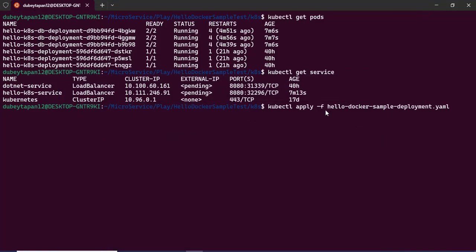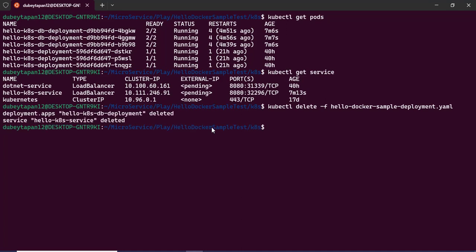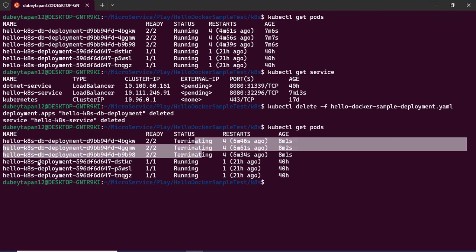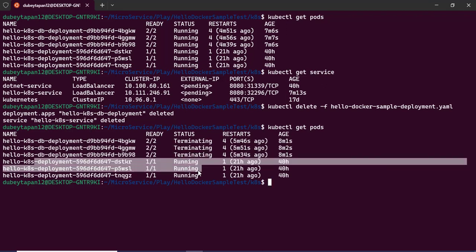If you want to delete both, instead of deleting manually, what we can do is, instead of apply here, I will say delete and then give the file name. Whatever resources I have in this YAML file will be deleted automatically. So let's run this. We can see that our deployment and service are deleted. Now let's run the get pods command again. We can see that these 3 pods are in the terminating status, and these 3 are still in the running status, which we created in one of the previous videos.